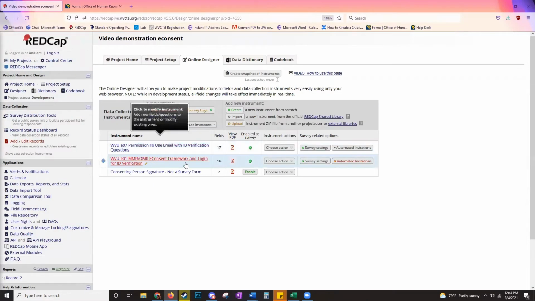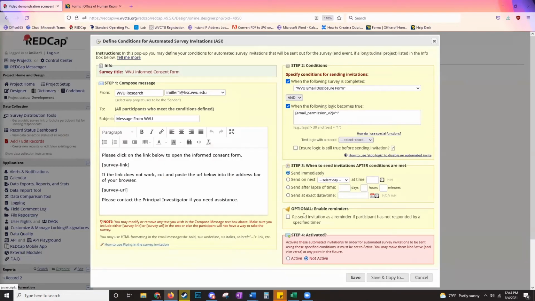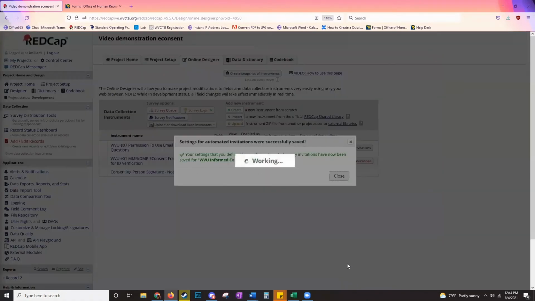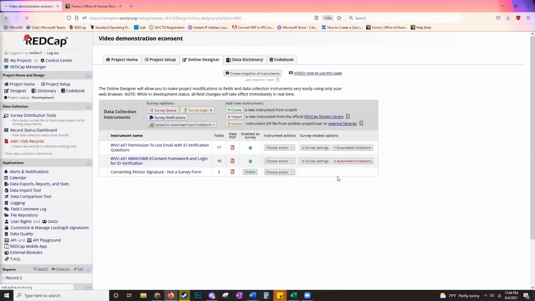To the right of the consent framework, you will see the automated invitations button. By default, this button is red. That indicates that it is inactive. To change this, simply click on it and go down to step 4 where it says activated and choose active. Then hit save. Now, once a participant has completed the permission to use email form, they will automatically be sent the consent framework.